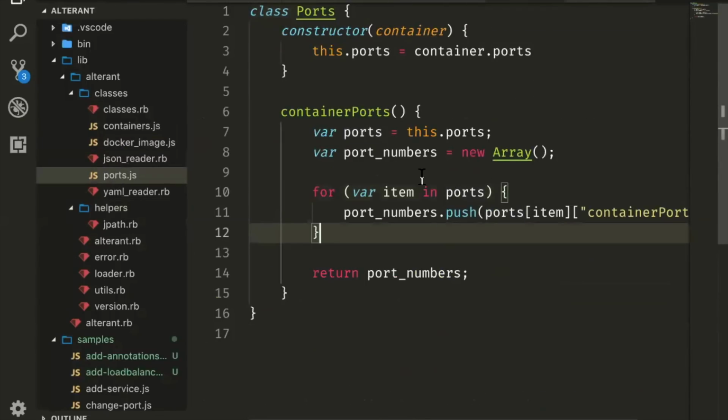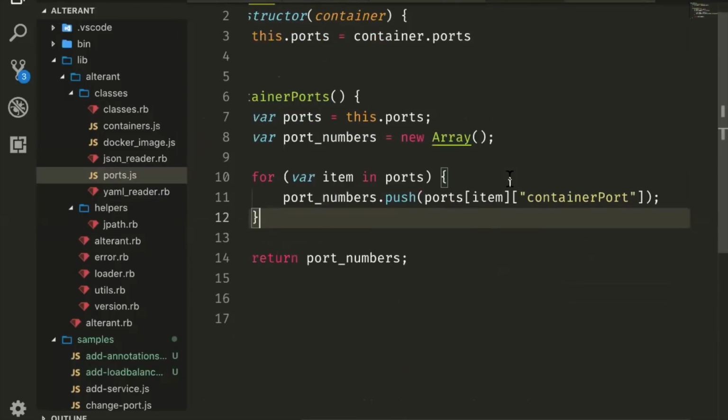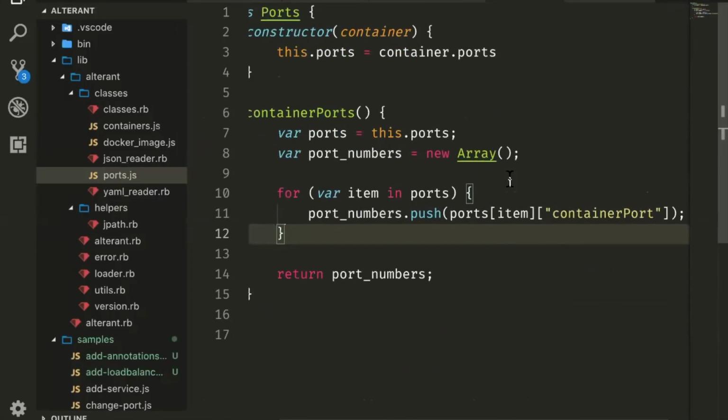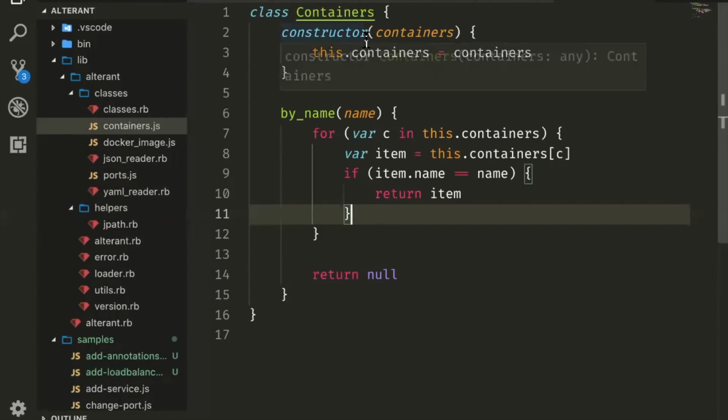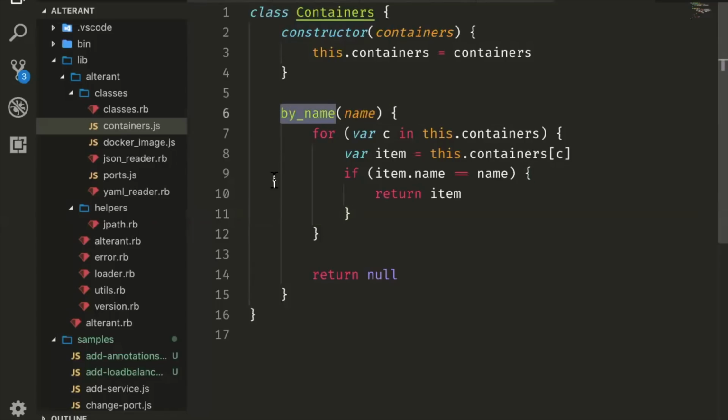Another helper is around understanding ports, so you can get the internal and external ports, so you can swap them around if you want, or do anything else around that. And then containers is another one that understands containers, so you can run it by name and find the container by name. And these helpers are just sample helpers that we have.